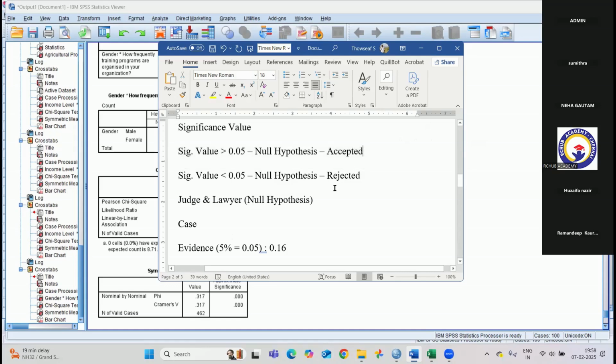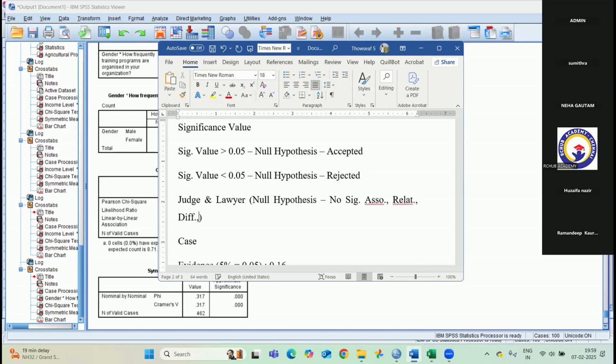What is the null hypothesis? The null hypothesis is nothing but there is no significant association or relationship or difference. So this is what the null hypothesis says, right? There is no significant association, relationship, or difference. Very simple, ma. If the value is greater than 0.05, the null hypothesis is accepted. That is, there is no significant association, no significant relationship, no significant difference.